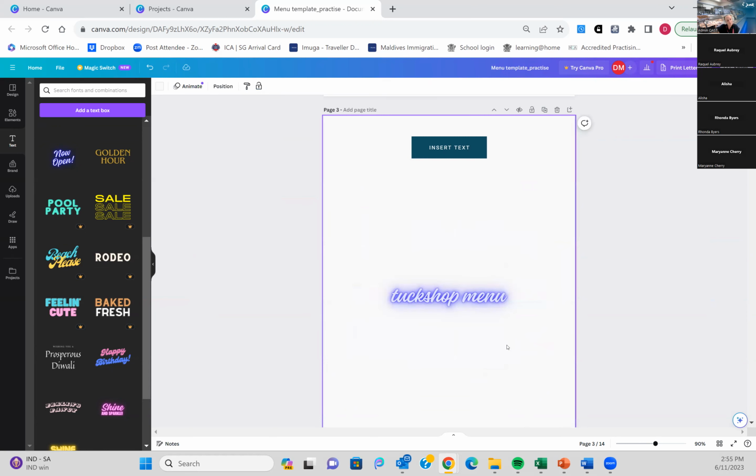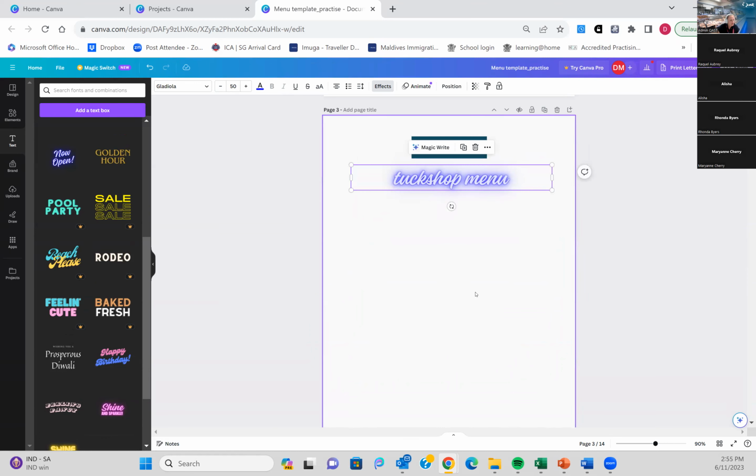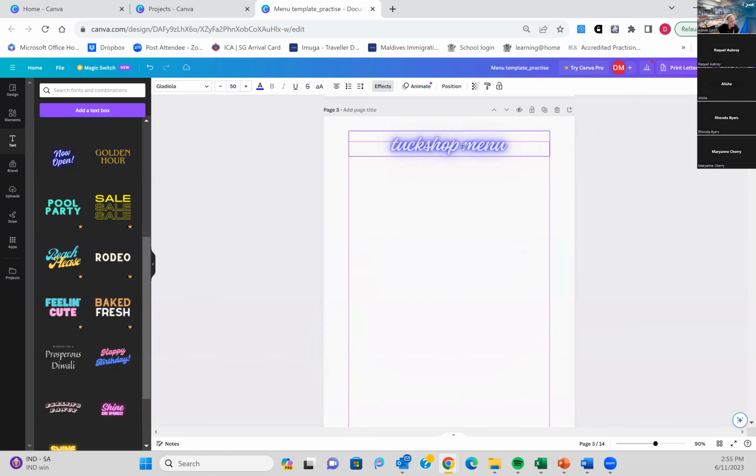When you want to move a shape in Canva, it's a bit different to PowerPoint. You just literally grab it. You don't have to click on it first. You just grab it and then go. All right, so I've got the Tuckshop menu. I'm going to delete that one because we don't need that anymore. Grab it and go, and it helps you align it. See those pink lines on the page? That helps you justify it so that it's in the center already.